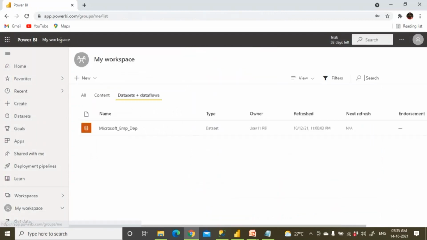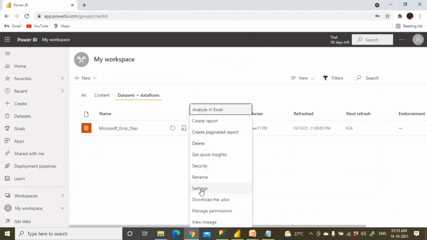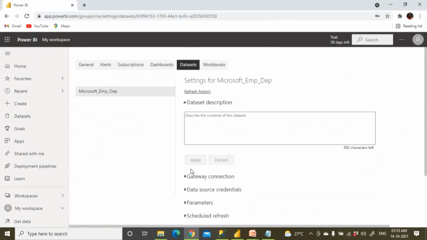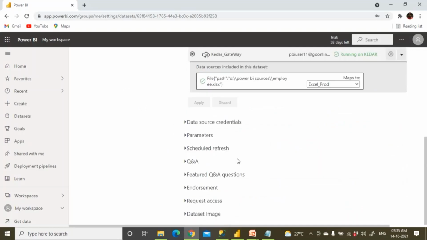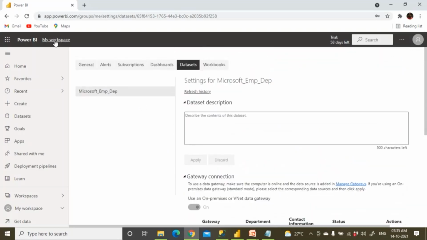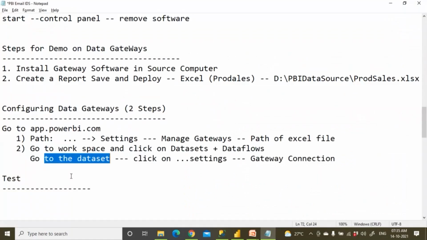Now you go back to the workspace. Now you come back here, click on the three dots, Settings. Now under data connections, Excel prod, you are giving it to the dataset. So that data gateway is going to go to this path and get the data. Clear? So this is the one you have to map. Now fine. Now come back. Step number 2 is also done.